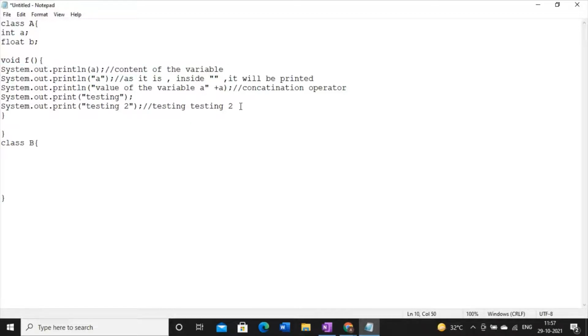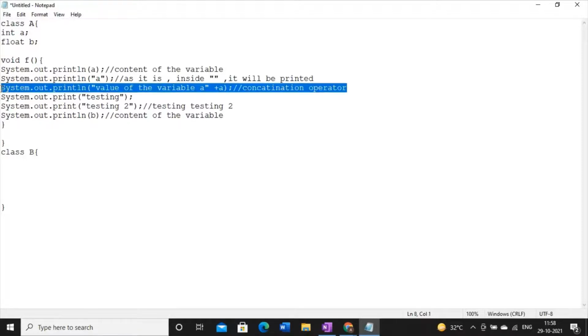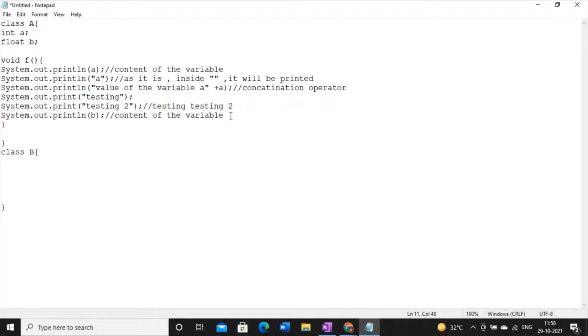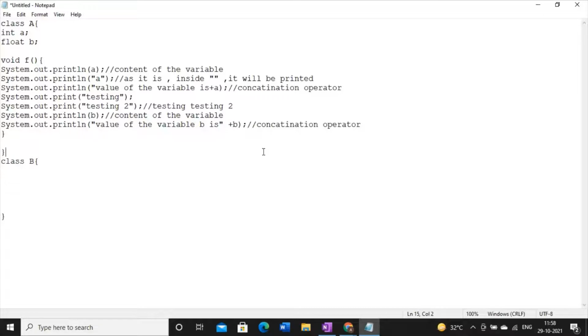No need to use %d or %f, just write System.out.println(b). And if you want to display something like this, you can write it as "value of the variable b is" plus b. Simple, right? So these are the different print statements that you can use in Java.